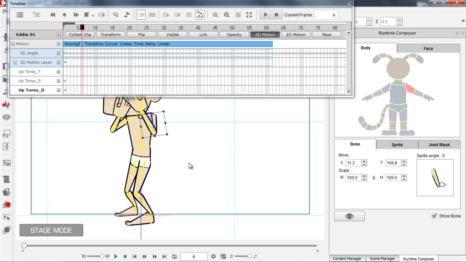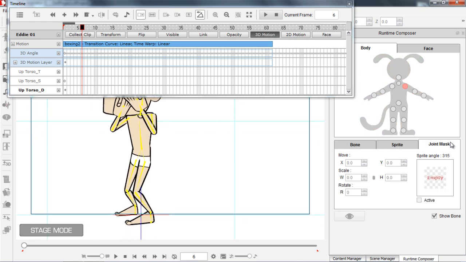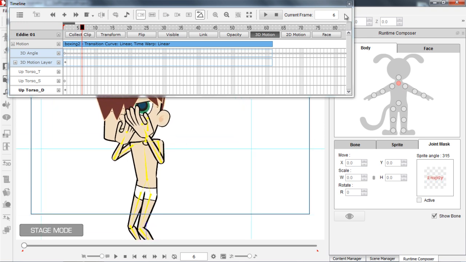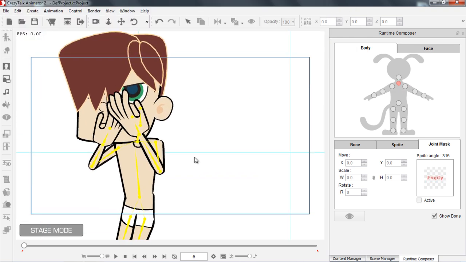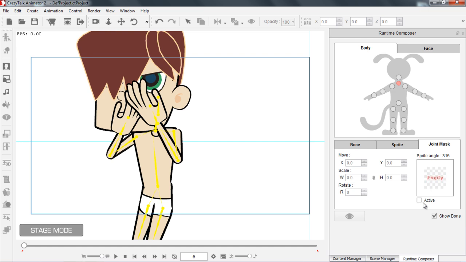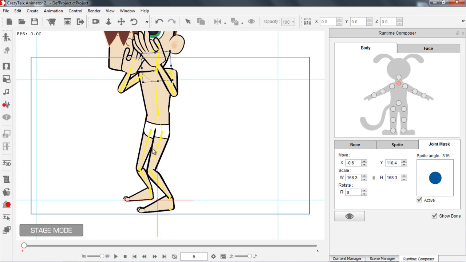So let's go ahead and take a look at the joint masks. You can see the neck is definitely an issue for this character's joint mask. We don't need the timeline right now. For the neck, there's actually no joint mask; this is currently empty. So I need to select active, and then we get a joint mask right there. Let's make that a little bit larger, bring that up to about there, and we should be good. And let's see if we have any other issues with the joint masks.